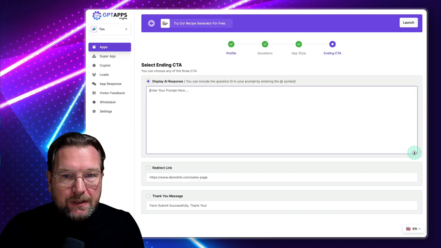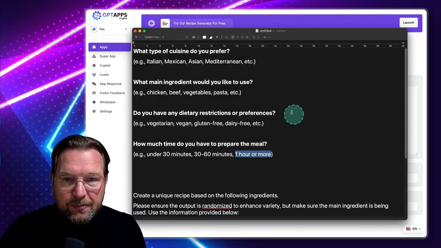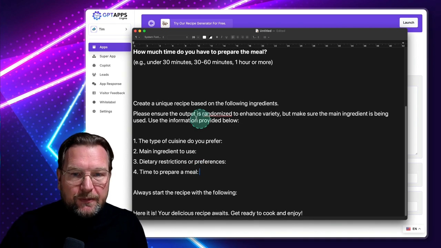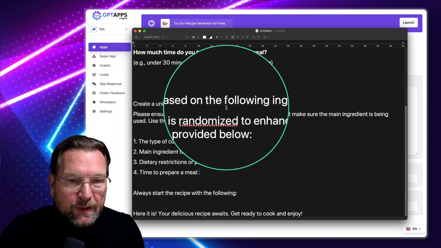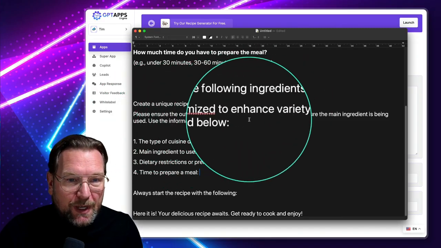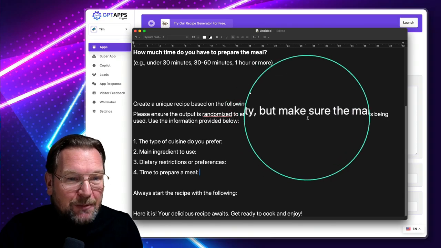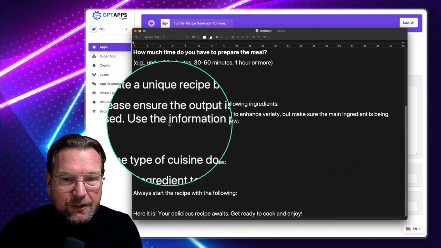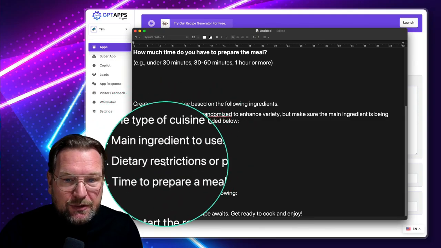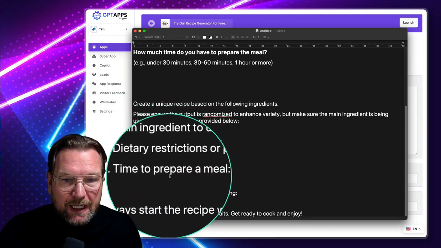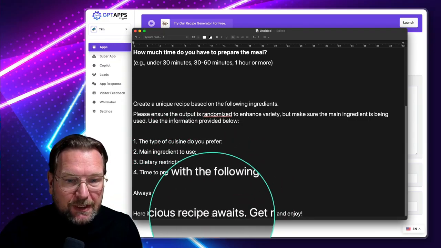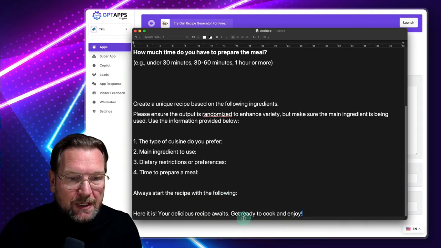Now, what I've done here, I already created a prompt, and let me show you that. Let me delete this. Yep, there you go. What I've done here is I said, create a unique recipe based on the following ingredients. Please ensure the output is randomized to enhance variety, but make sure the main ingredient is being used. Use the information provided below, and then the type of cuisine, the main ingredient to use, the dietary restrictions, and the time to prepare a meal. And then always start the recipe with the following: Here it is, your delicious recipe awaits. Get ready to cook and enjoy. So let me copy this.